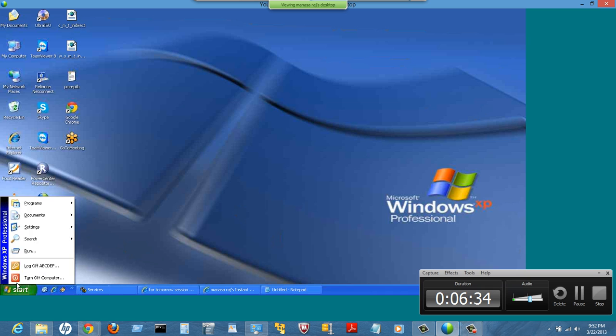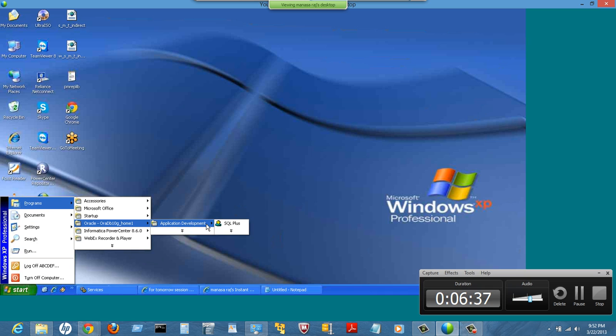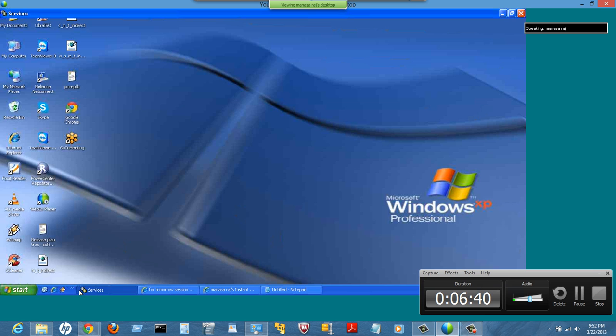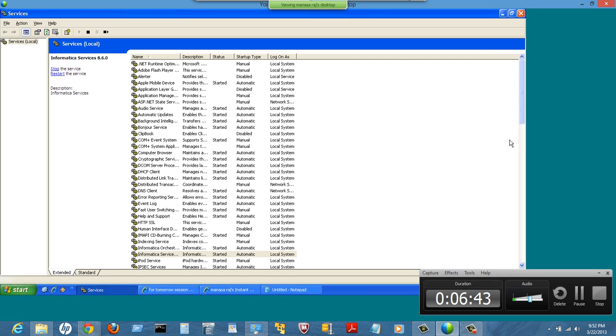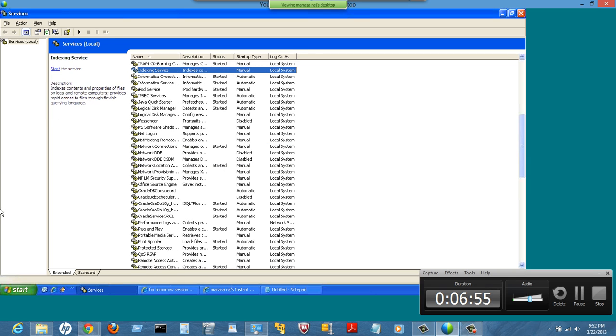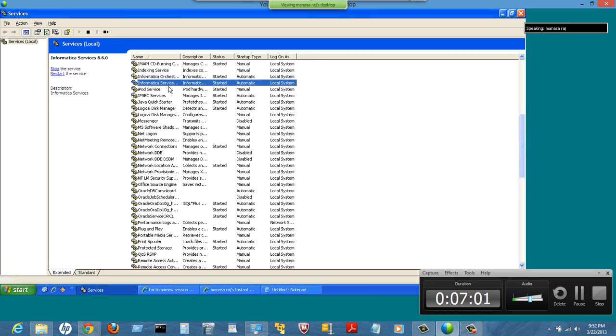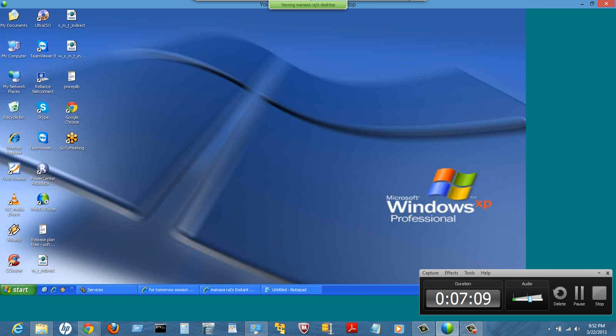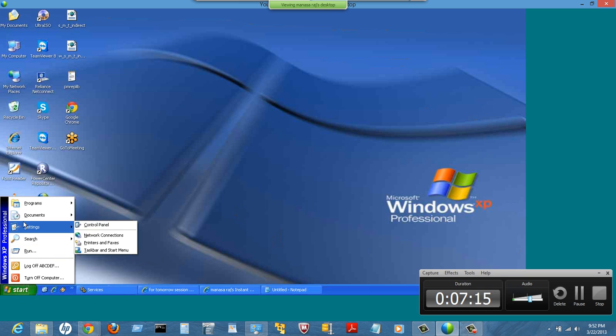First, let's log in to our Oracle database. Everyone who is facing the issue, always make sure that Oracle services are started first. All the Oracle services should be started. Three services are started for me, and the Informatica service also. Since I have 8.6, I have the Informatica orchestration server, but since you are using Informatica 9, you will have only the Informatica service. So make sure that your services are started. Minimize the services window, don't close it. Now go to your Oracle database.